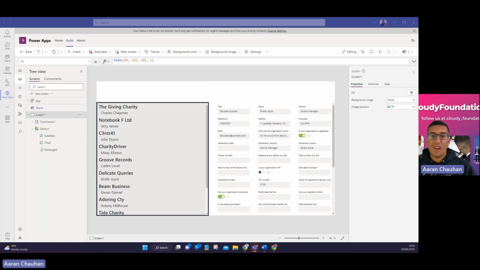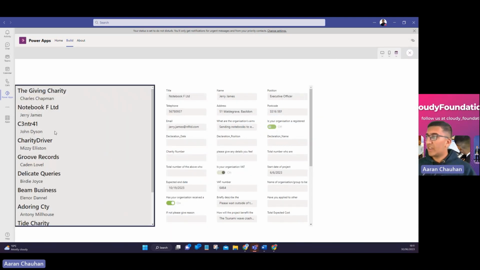Today we're going to be working on a bit more of our Power App again. So if you haven't watched the first video yet, make sure you watch that already. What we did was create a gallery and also a display form. If I click on play, you can see wherever I click here, it shows up in this display form.